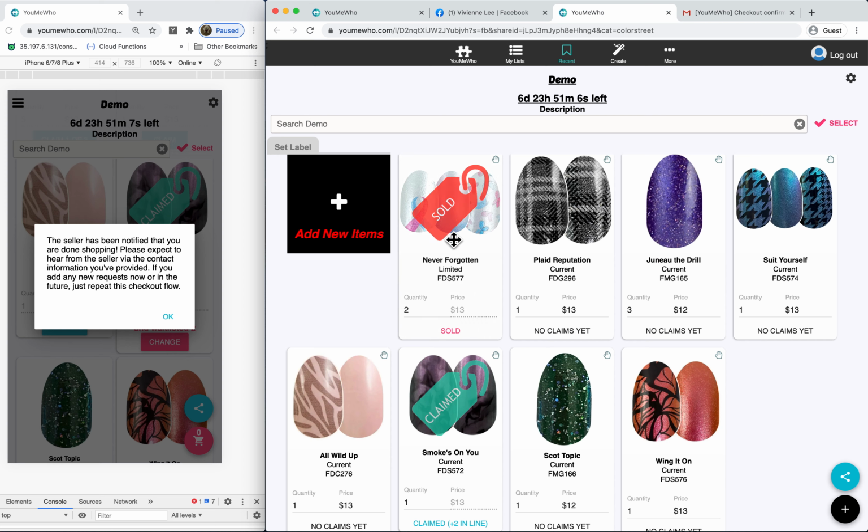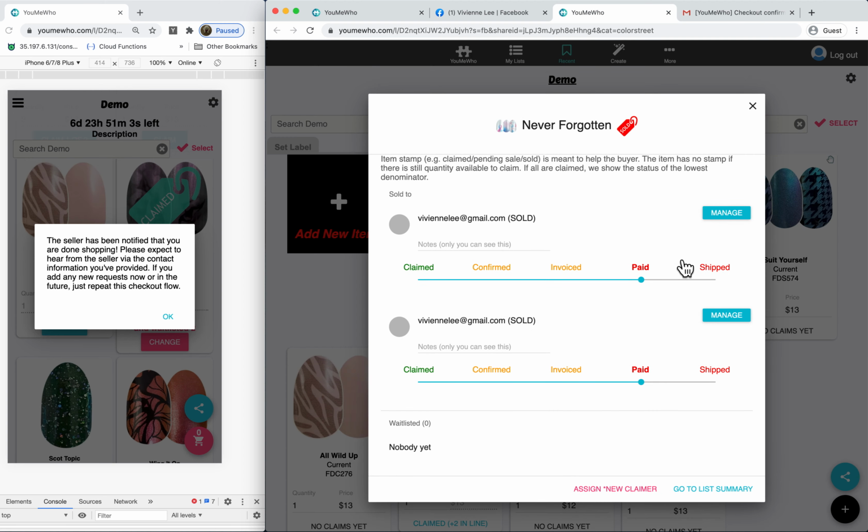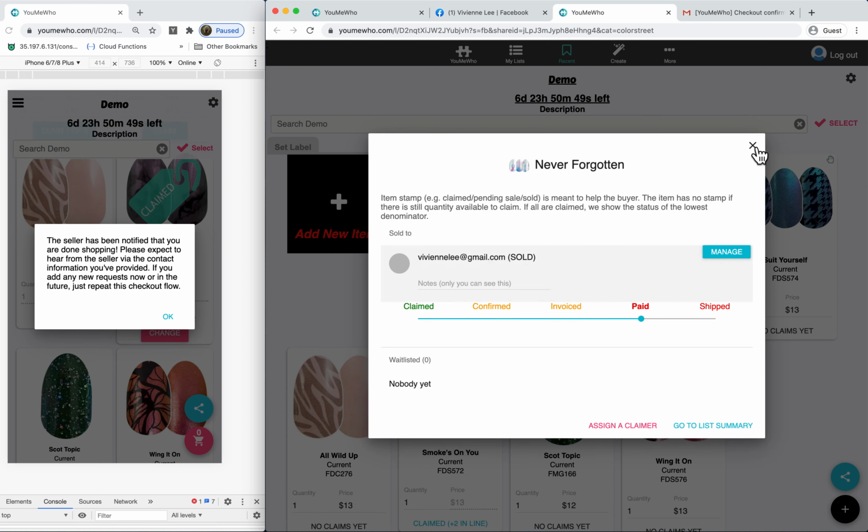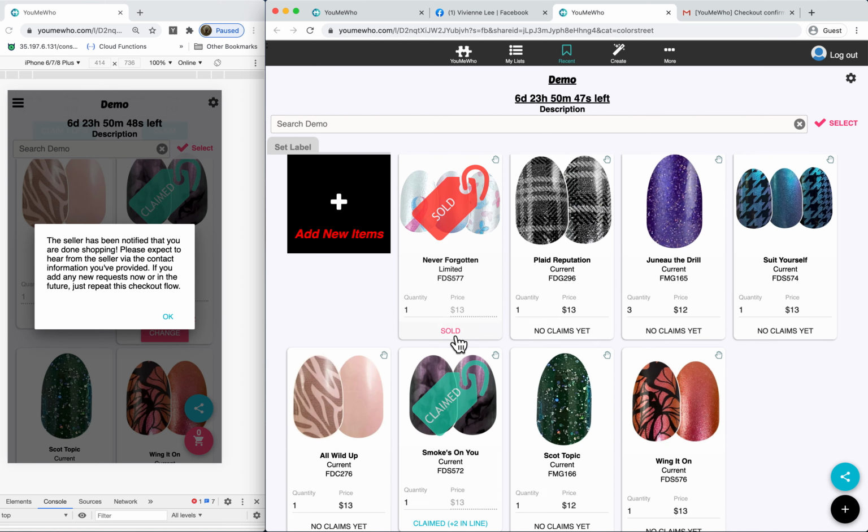This is for the benefit of the buyer to know that there's no more of these items available. Now if I move one of them to shipped, it will pop up and ask, would you like to delete the claim and decrease item quantity by 1? So I'm going to press OK. That's going to delete this claim, but it also decreased the quantity, right? So now I only have 1 left instead of 2 left.